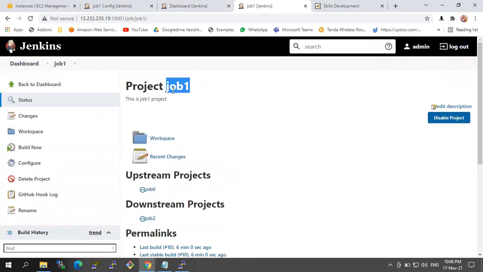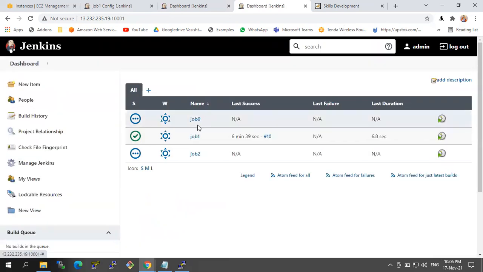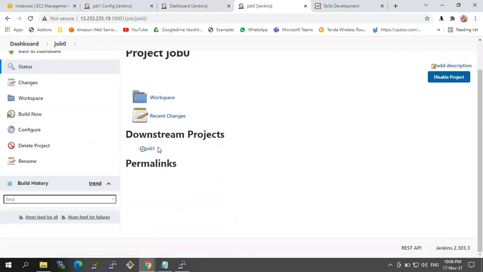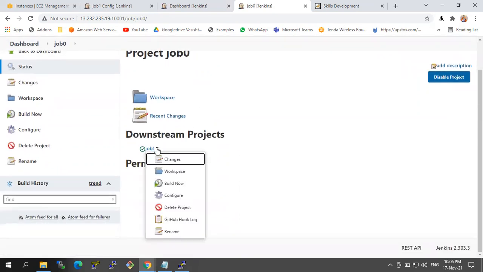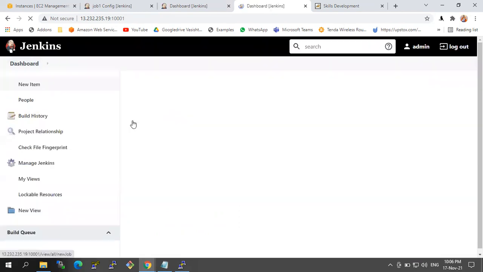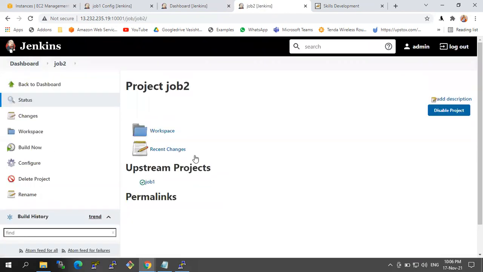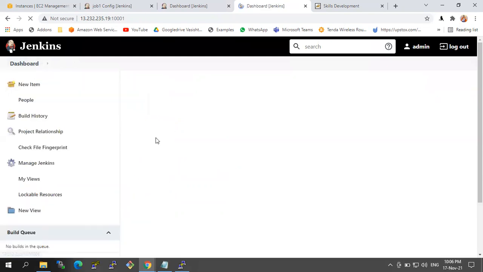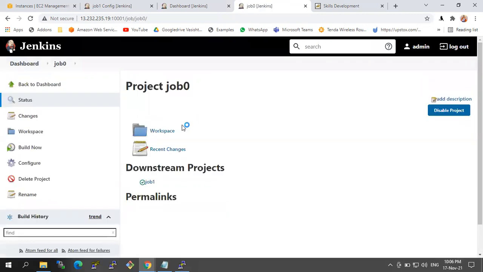Now currently you are in job 1. If you move into job 0, you are seeing the 2 downstream projects, job 1 and job 2. After execution of job 1 only, you are able to see job 2. If you are in job 2, you are able to see the upstream job for job 2 is job 1. And the downstream job for job 0 is job 1.